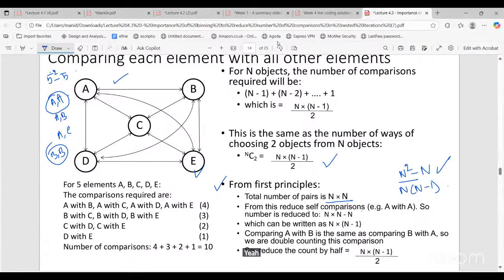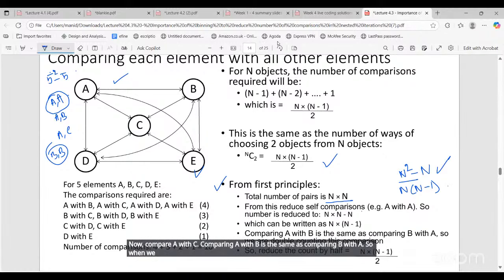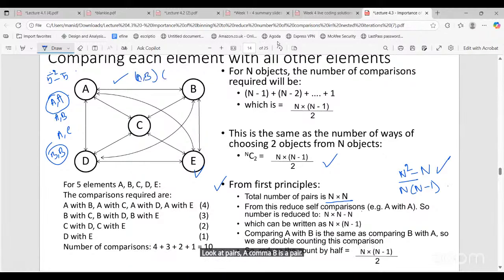Now compare A with B. Comparing A with B is the same as comparing B with A. So when we look at pairs, A comma B is a pair, but B comma A is also a pair. But these two are essentially the same pair. So we can avoid those also. Whatever is the number of pairs, we can divide it by 2. Because for every pair AB, there is a pair BA, which is the same. So we can halve the number of pairs. So n into n minus 1 by 2. So this is also another way of deriving the same formula. So 3 ways you can derive it. All 3 ways clear for everyone?